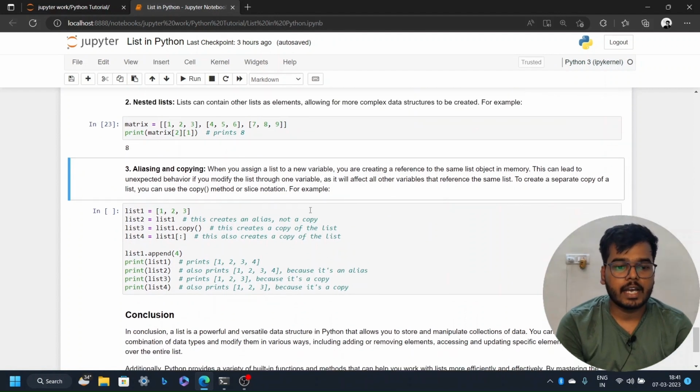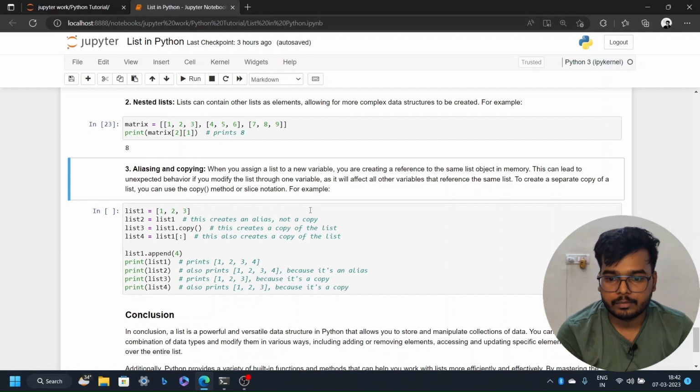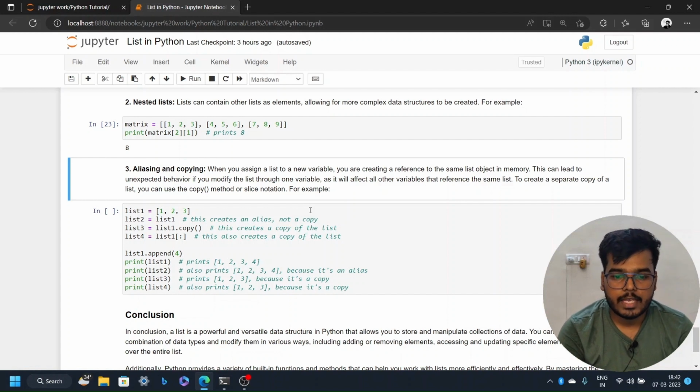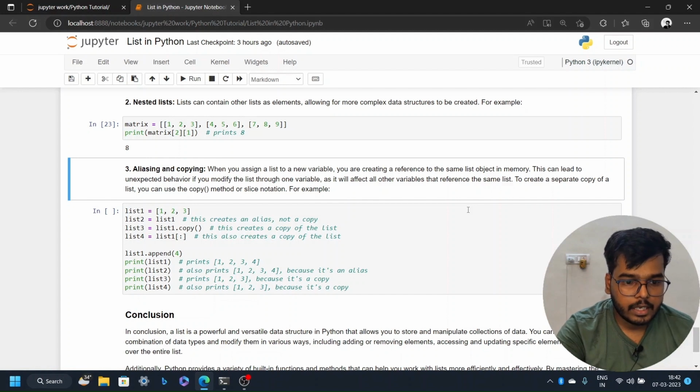So the next is aliasing and copying. When you assign a list to a new variable, you are creating a reference to the same list object in memory. This can lead to unexpected behavior if you modify the list through one variable, as it will affect all other variables that reference the same list. To create a separate copy of the list, you can use the copy method or slice notation. So here is an example.